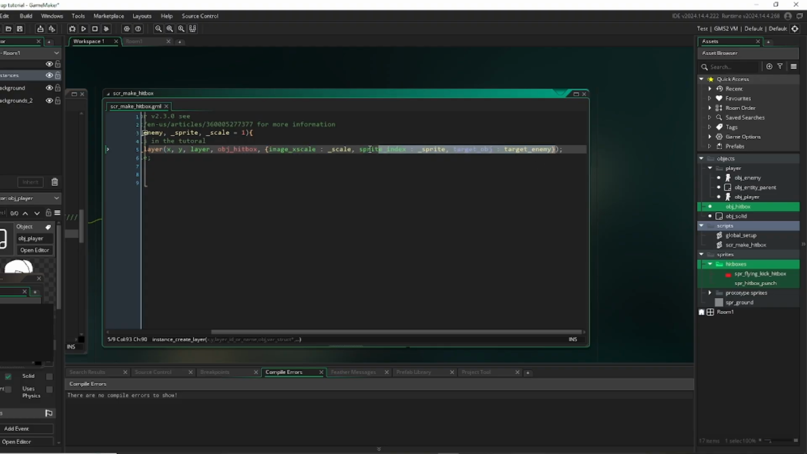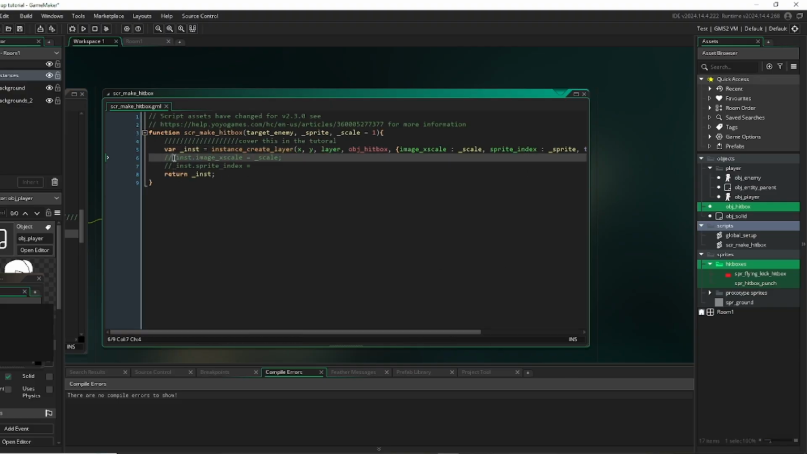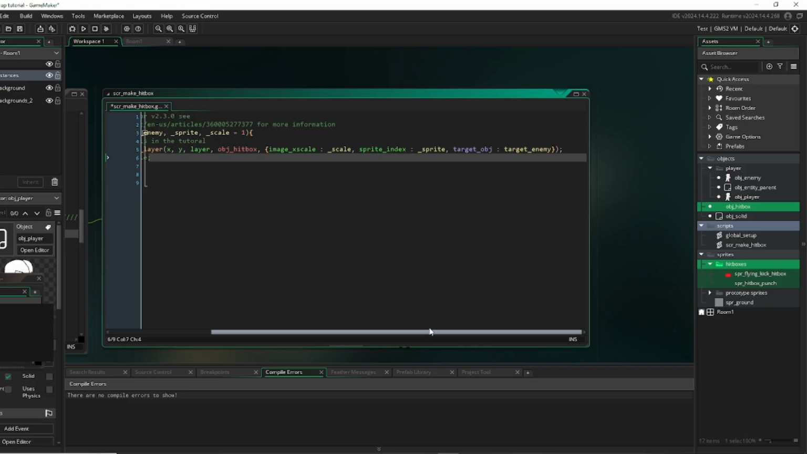So there's actually two ways to do this. You could do it this way, or you could do it this way, where you put inst, so you're using that ID variable and you set its image x scale to the value. That's another way. But this struct is generally a cleaner and more efficient way to do it. So I'm going to use that.